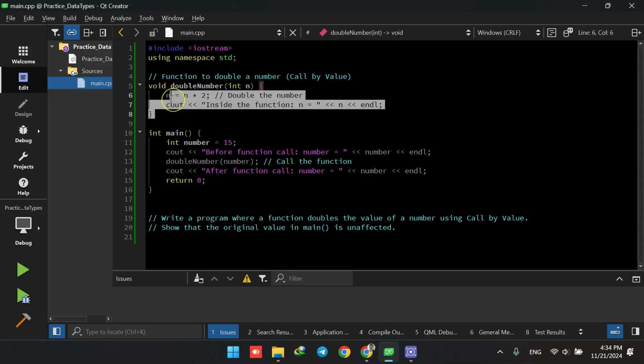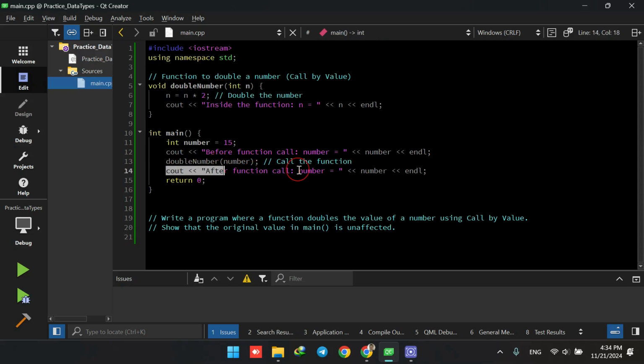However, when this function is finished, the code finishes this line of execution and goes to the next line. After function called, number equals, we expect to show the number 15 here again. Why? Because we are using call by value. Let's run the code and see how it goes.